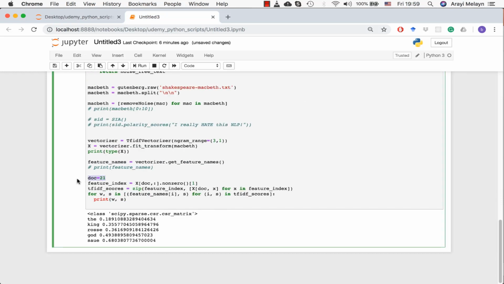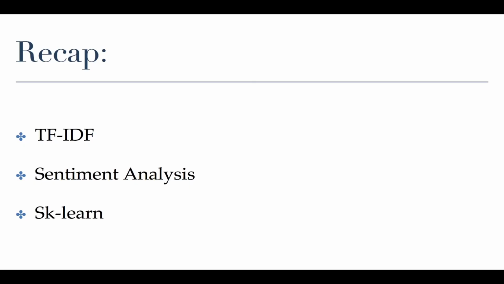So we picked one specific document, like document 21 from my split of this double line break, and the King Rose God So. So this is a line of Macbeth, and it's giving the TF-IDF values for each of these words in this particular document. Okay, so you can do a bunch of other stuff, play around with this, and see how it all works, guys. Okay, so with that, I think we're going to close it.